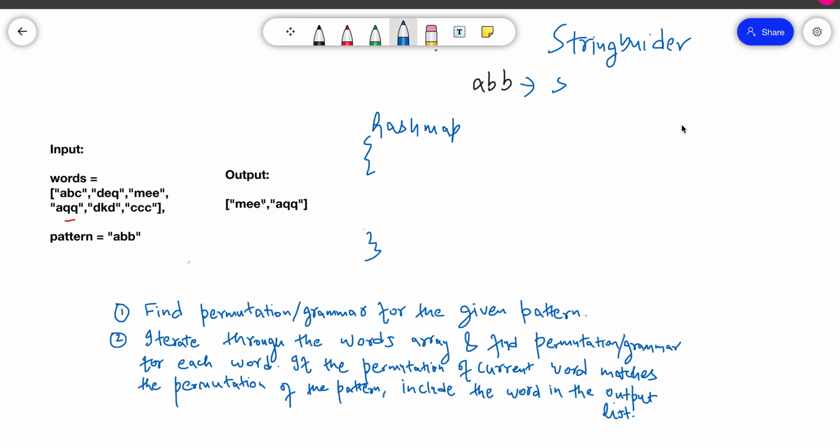We will also need a variable index of type integer. Initially we will initialize this with 0 value. Okay, so now we will iterate through this ABB pattern from left to right, one character at a time. The first character is A. First we will check whether A is present in our hash map or not. If it is not present, then we will first increment the index by 1, and we will add the character as key and index as value in our hash map data structure. We will also append the index in our string builder object.